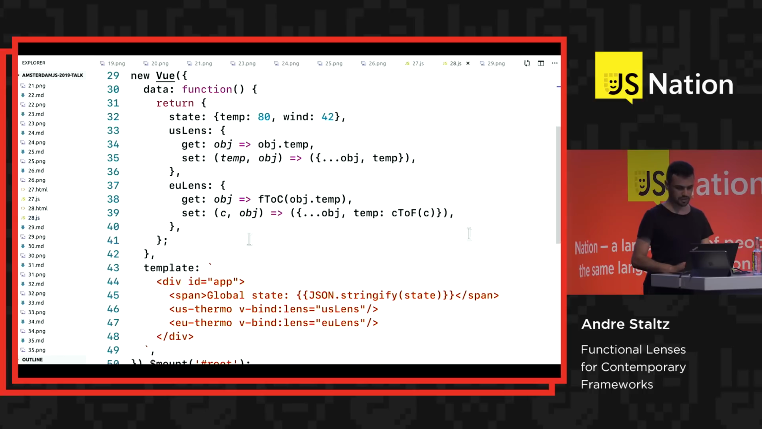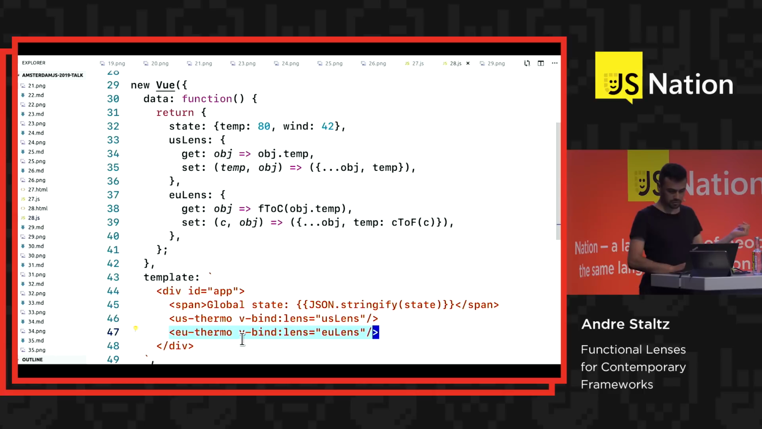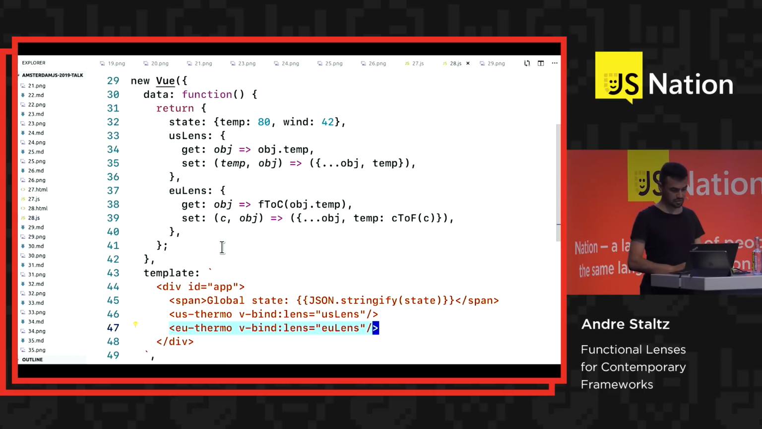So here's how you would use it. The parent component would have to essentially define these lenses somehow. And again, they're just a pair of two functions. And then pass that to these child components. Those child components need to have the mixin installed, but that's it. After that, there's not much more.